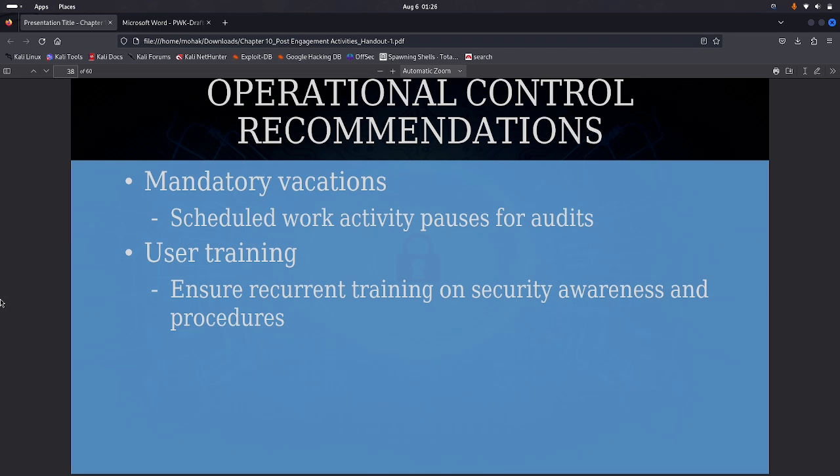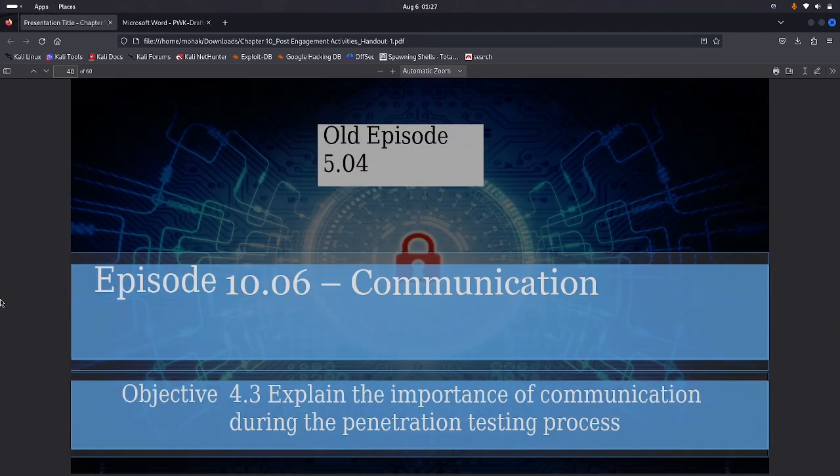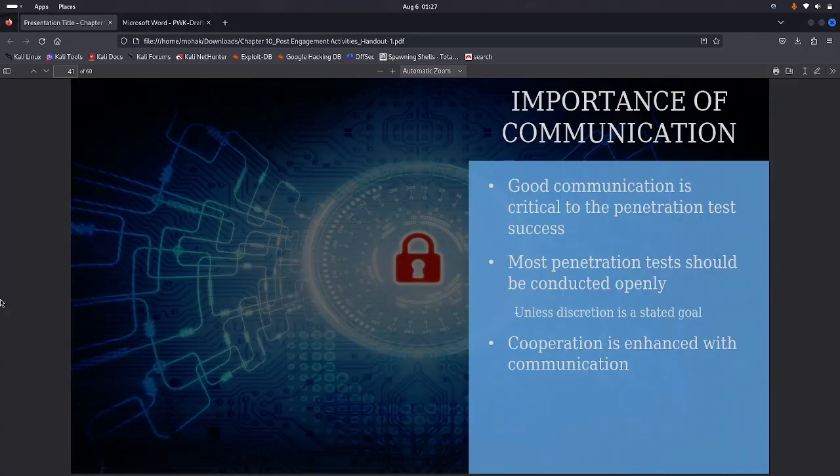User training: whoever you are training, you have to give training for security awareness. Then comes the communication part. You have to maintain good communication, including critical communication, about pen testing. Most pen tests should be conducted openly, unless discretion is a stated goal, in which case you can actually pretend to be a bad guy. That is also one kind of goal for a penetration test.